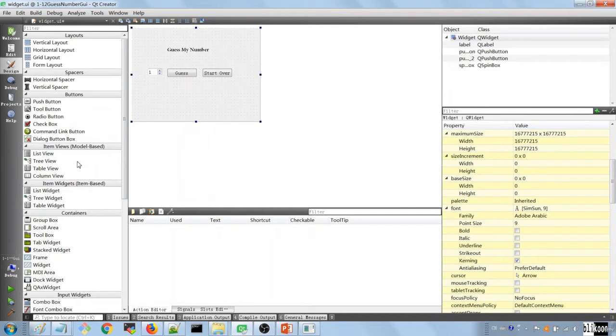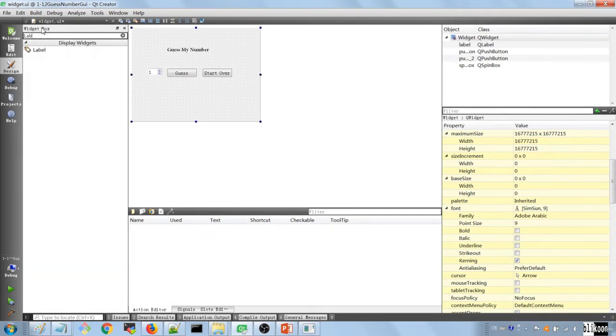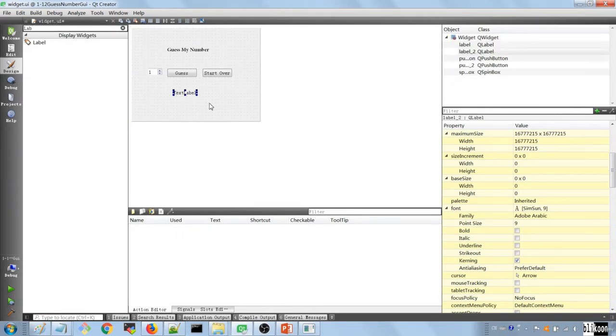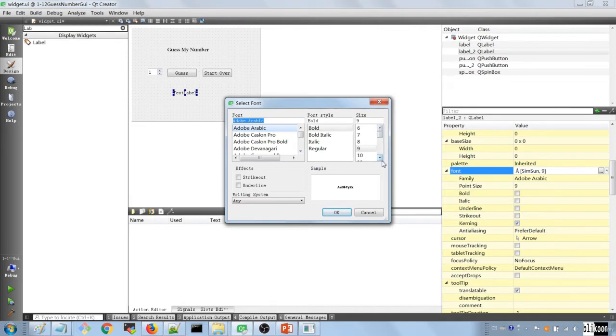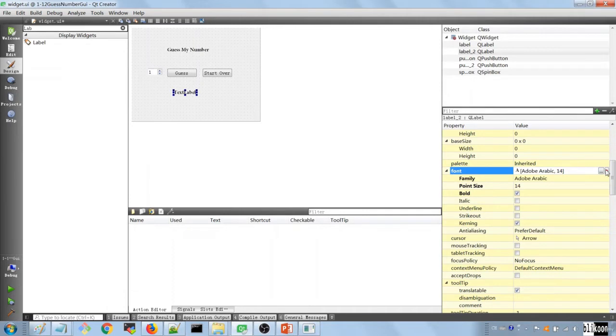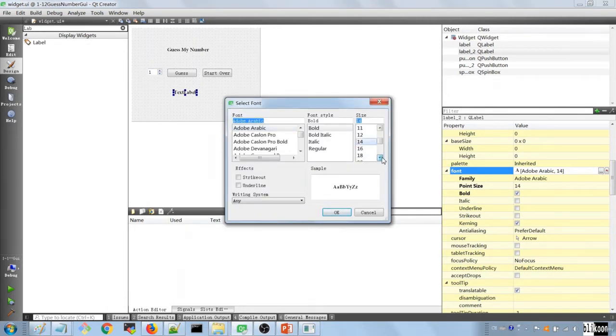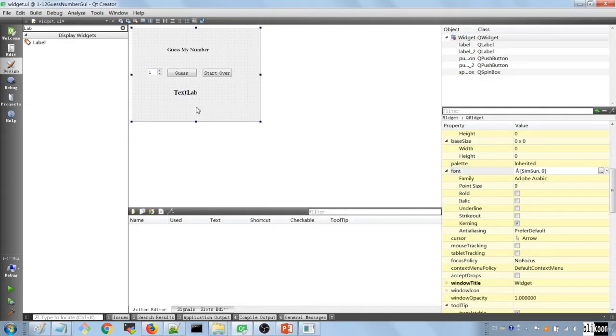So we're going to add another label. I can't find it here, so let's search so that it's easier to find. So I put another label here, and I want to change its font. I'll make it a 14 as it is on top. Let's make it a 16. I think a higher number would do better. Okay, this is good. So let's expand it to make it a little bit bigger.